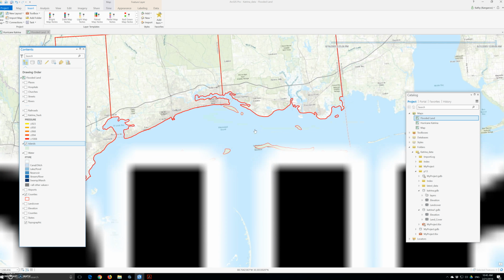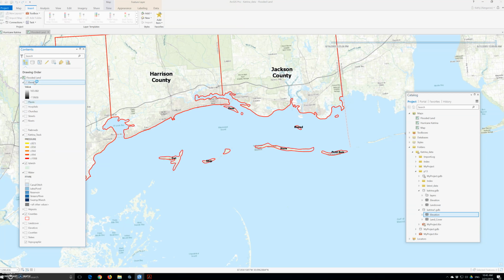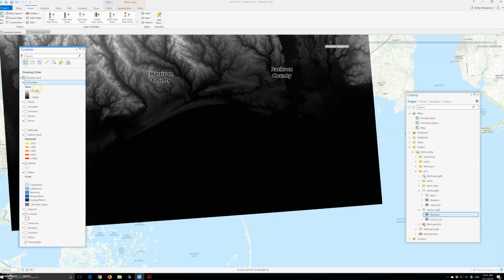So we will change the elevation units. In the contents pane, we will drag the elevation on top of everything. Okay, now we have elevation, above counties if needed. Yep, we did. Before we go further with the analysis, we must know the unit of elevation.